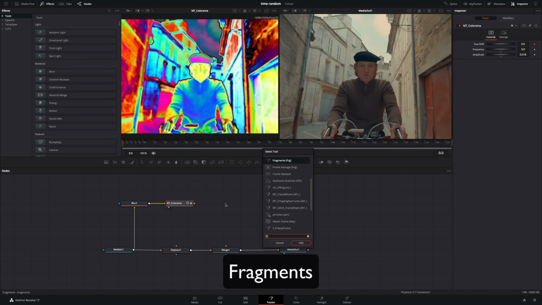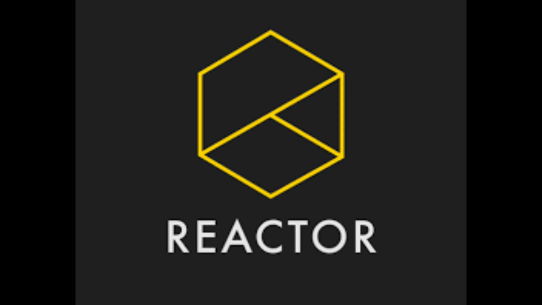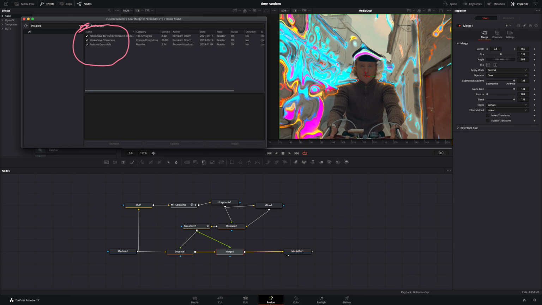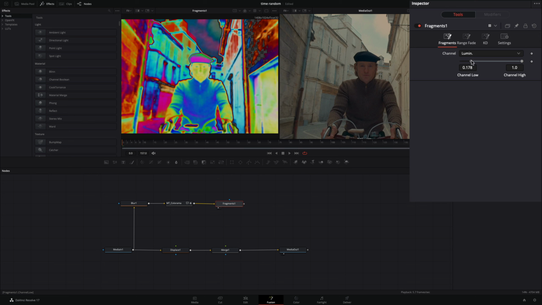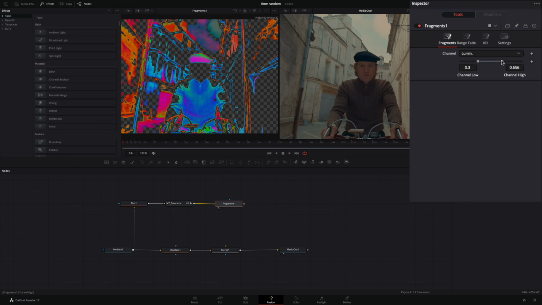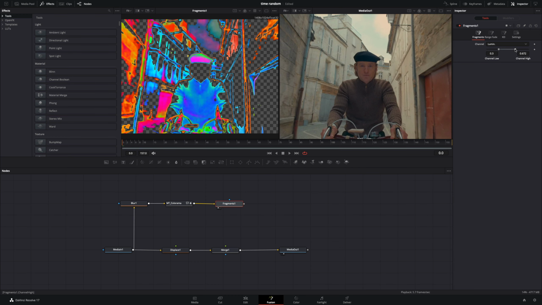Add a Fragments node. For this you again need the Reactor plugin, and activate the Crocodove tools. Bring the channel low to 0.3, and the high to 0.6. Those numbers are not absolute, but they are a great starting point to experiment.